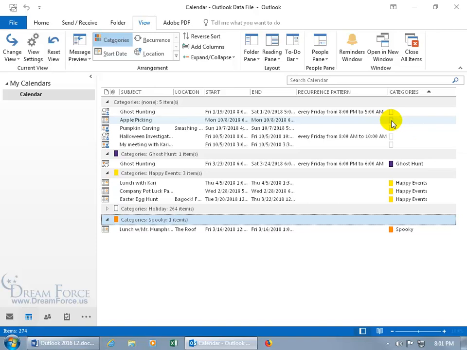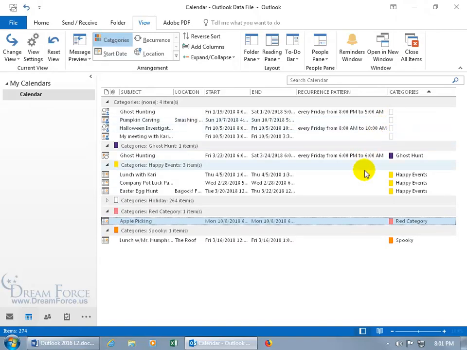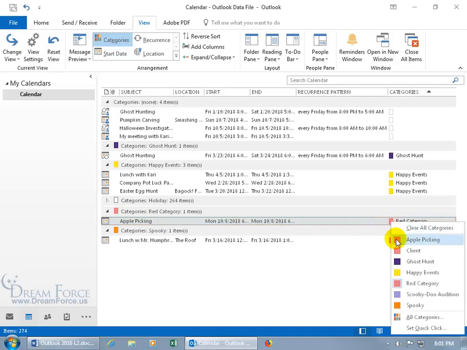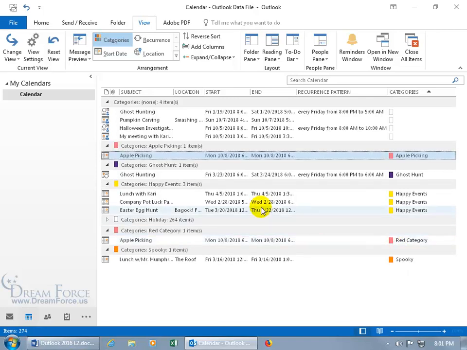So if I click on apple picking, notice how it automatically assigns it the red category. Well, that's not the apple picking category, and so the quick click isn't working for me, so instead I can right click on it and change that to apple picking. So it moves it up and it's the only one in its category. And what's interesting is that it's still in the red category. Why? Let's go ahead and find out.